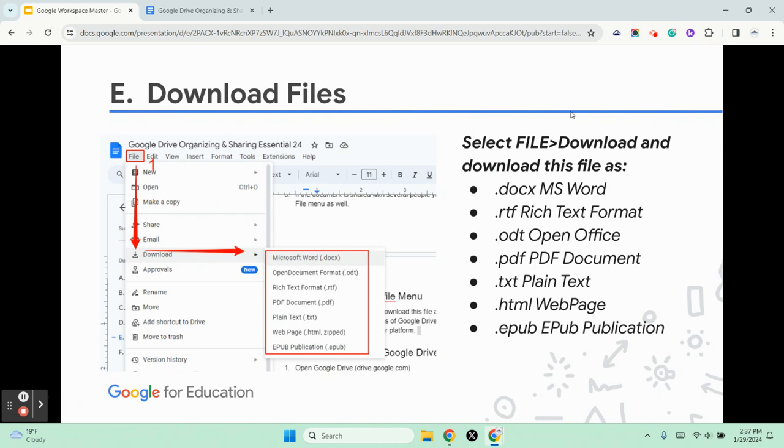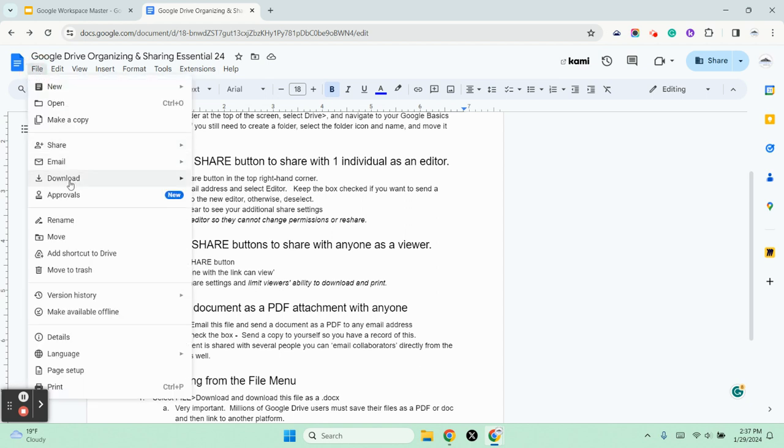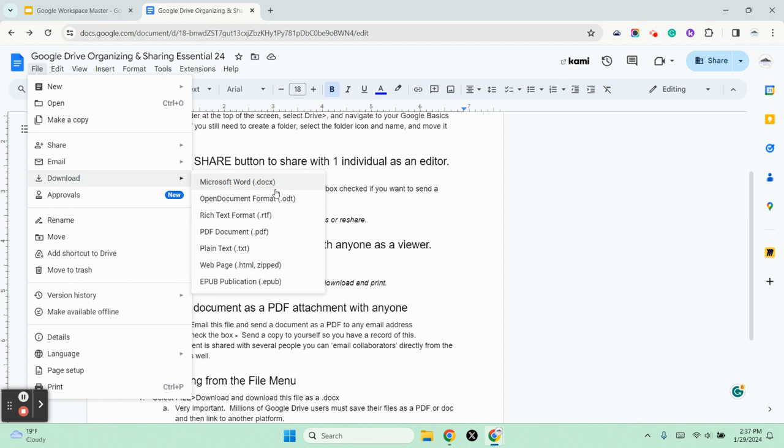So we're going to download files, and just take note that if you're using a spreadsheet, it's going to download as an Excel document. If you're using a presentation, you can download it as a PowerPoint. We're just going to look at the Google Doc right now. So let's say that you need to download this, maybe upload it to a portal, maybe the state for recertification. I click on File, I choose Download, and I have, in this case, the option to save it as a Word doc, but I can also save it as a PDF. And those are probably the two most popular ways that you will download from the File menu.